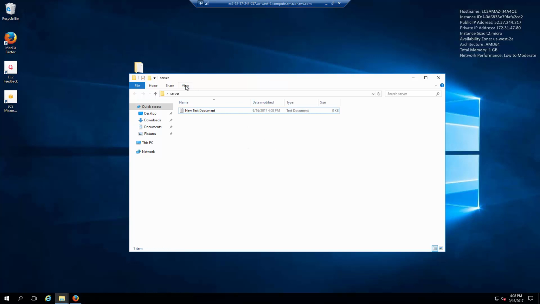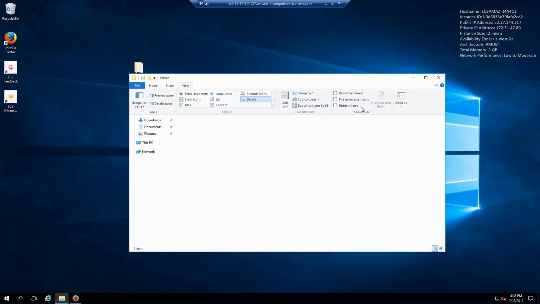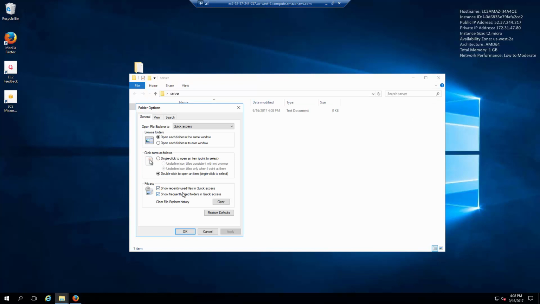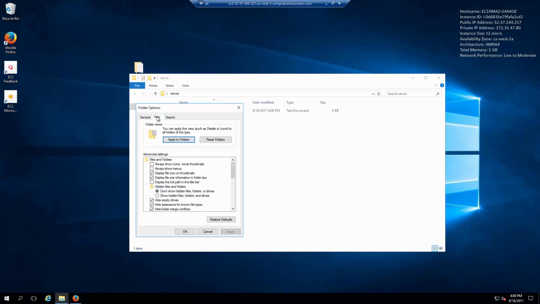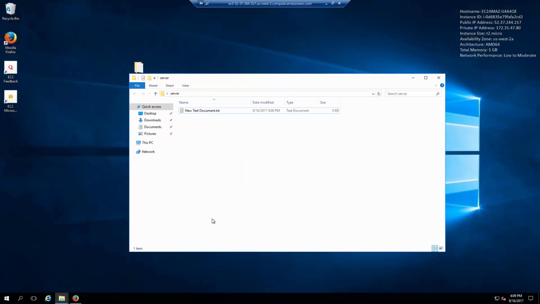Alright, so we need to turn extensions on. Go to View, Options, Change folder and search options. And you want to go to View again. Show. Uncheck this, Hide extensions for known file types, and click OK. I don't know why they don't get rid of that. It's been like 50 years and they still do that. You can call it anything you want, but I'll just call it server.